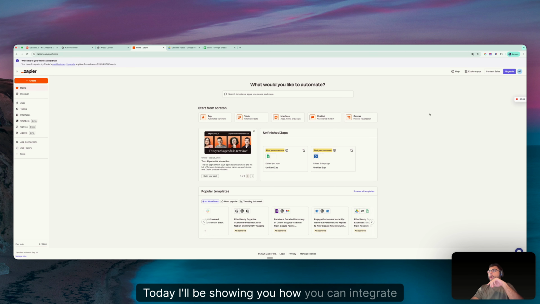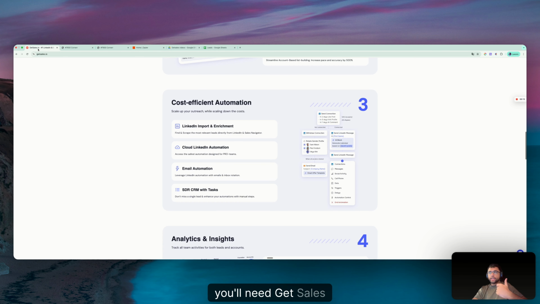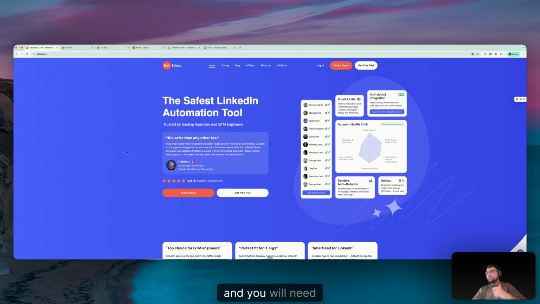Today I'll be showing you how you can integrate Zapier with GetSales in order to boost your LinkedIn outreach. So the process is very simple. You basically only will need three tools. You'll need Zapier, you'll need GetSales, and you will need some kind of Google Sheet or a software that has a table.